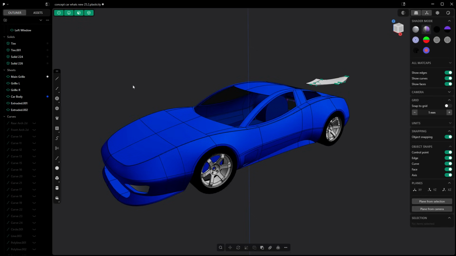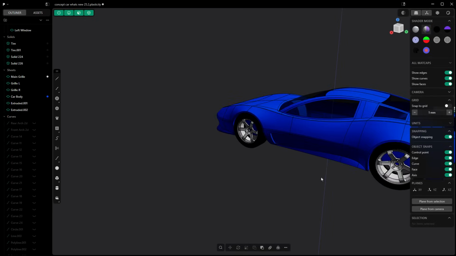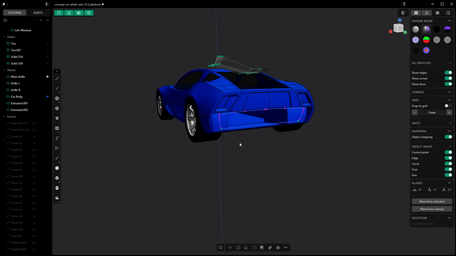All right, so that's the end of the brand new tools. Now let's talk about improvements, new features that have been added to existing tools, so we can get an idea of what other things have changed.